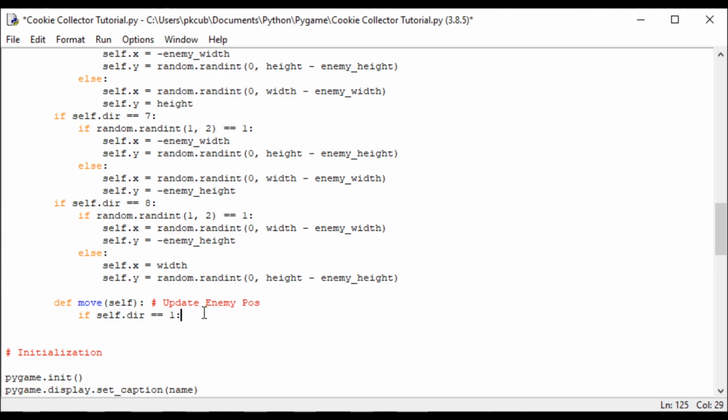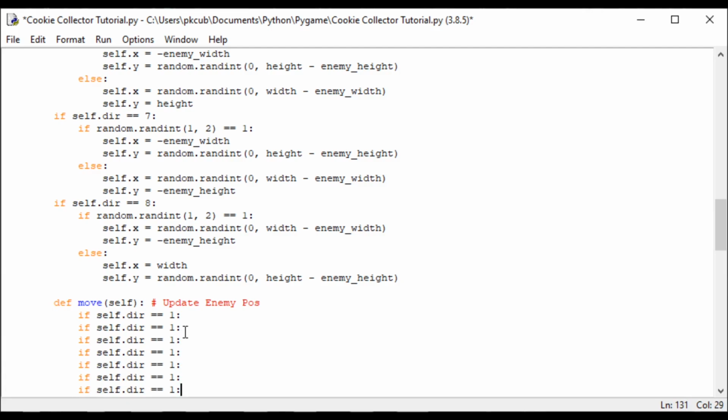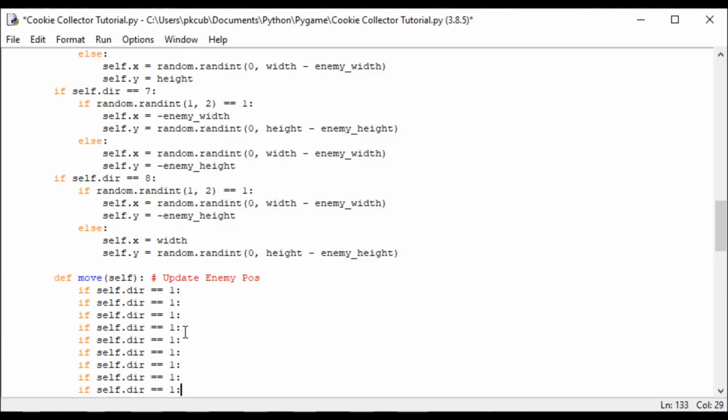So 1, 2, that's an indent. That's going to be a problem. 1, 2, I'll just have to do that. 3, 4, 5, 6, 7, 8. No, we only need 8. I almost counted to 9. Right, here's 8. Self.dir is equal to 1. Now we just need to change this to 2, 3, 4, 5, 6, 7, and 8.